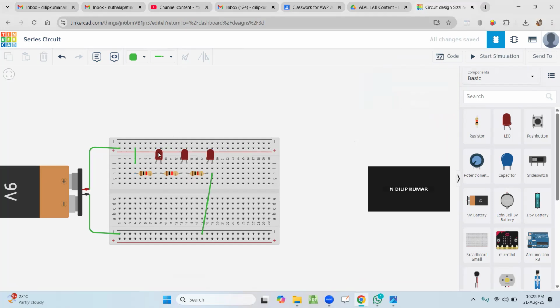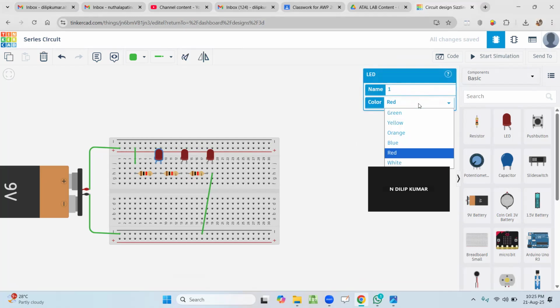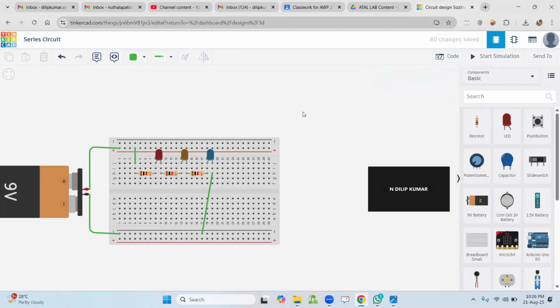And here you can change the LED colors. Select the LED and you can change the color to whichever we want. So we'll have red as the first one, and we can make the second one orange, and the third LED, let us have it as white or red or blue. Let it be blue. So as three different colors, just for a small identification, the three LEDs have been connected.